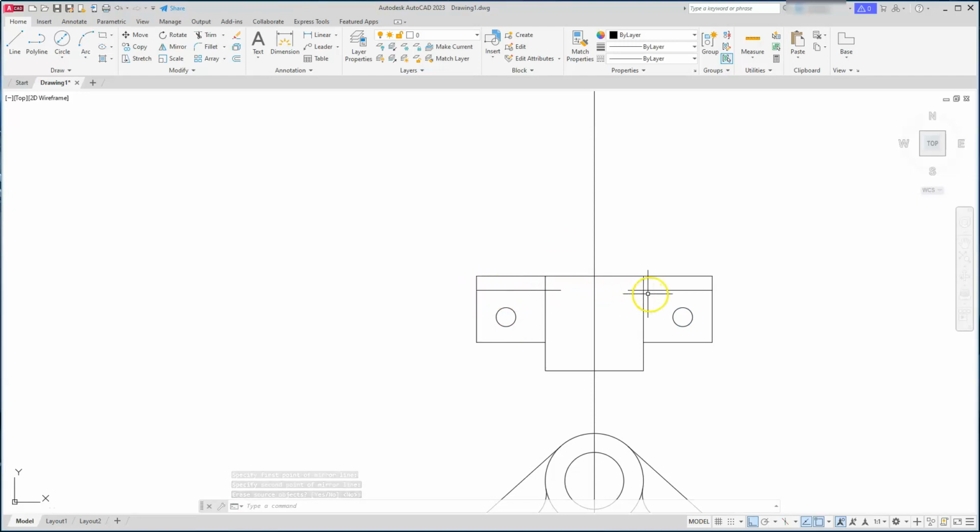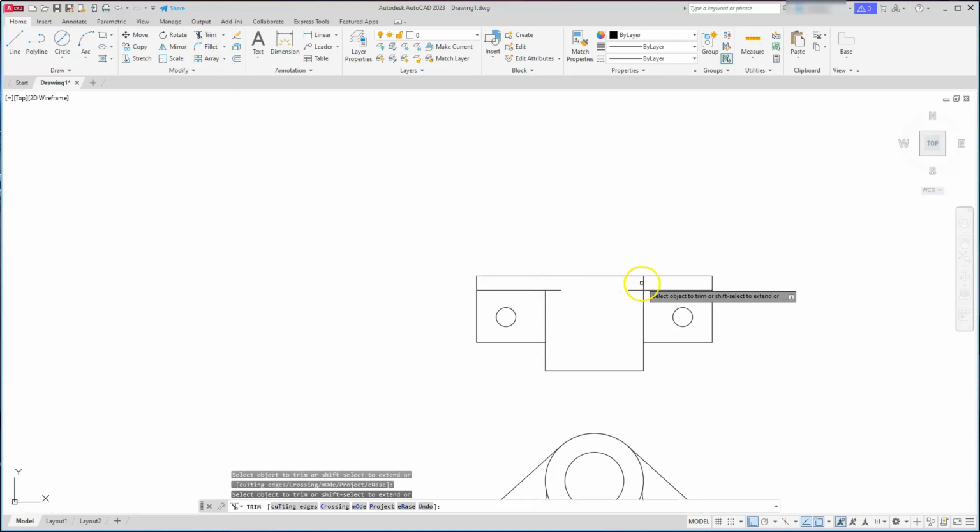I have my lines that are going across. Let's go ahead and delete this. And also what I want to do is delete these lines here going through here. I just noticed those. So I'm just going to trim off these portions.